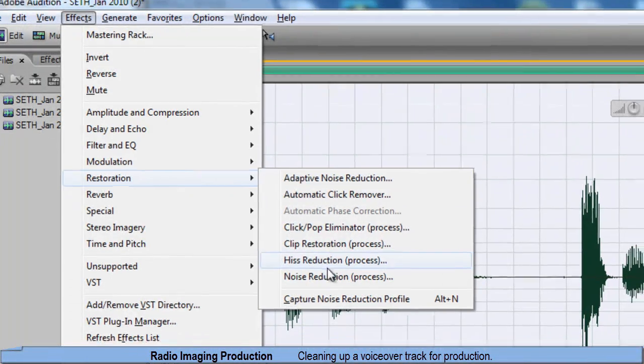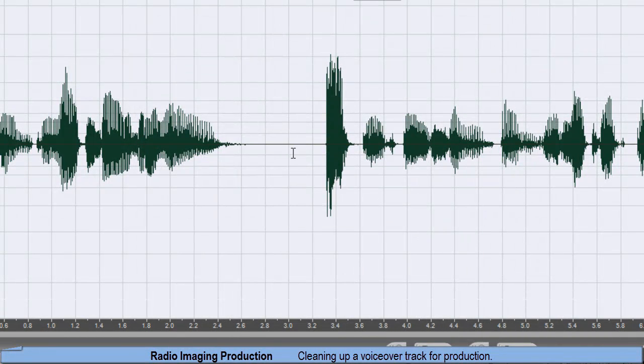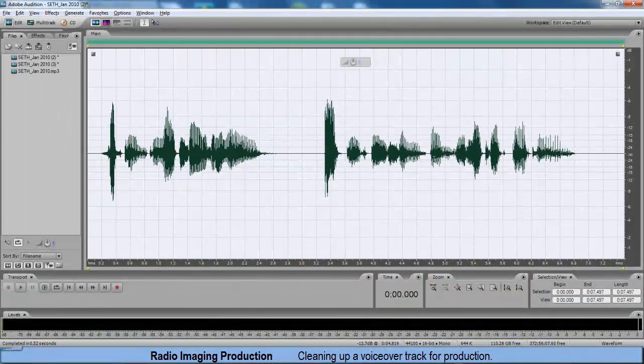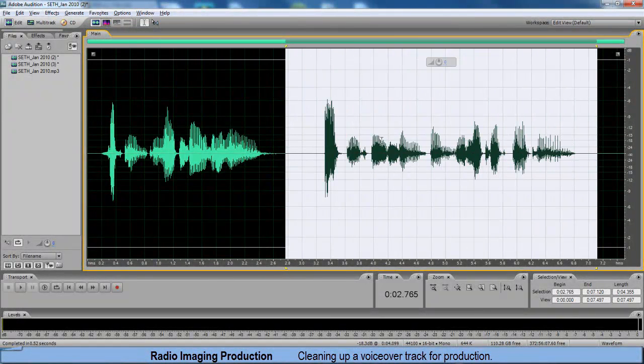Restoration, and Noise Reduction. Now, the setting I like is right here. It's the default setting with the noise reduction level set to about 75. All you have to do is hit OK, and it's going to take the noise out of the audio. Now, it doesn't look like it's done much, but it's actually removed the noise from the entire piece of audio. So even the noise that was behind this voice is not going to get bigger when we do any compression. It's going to be a better sounding piece of audio in the end.